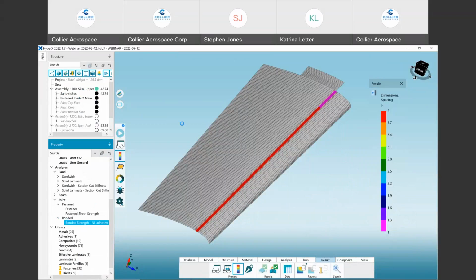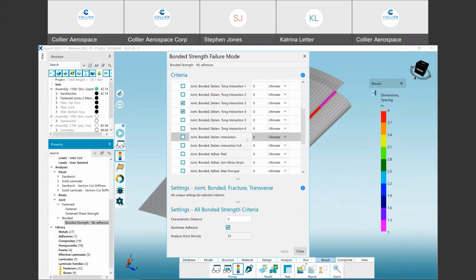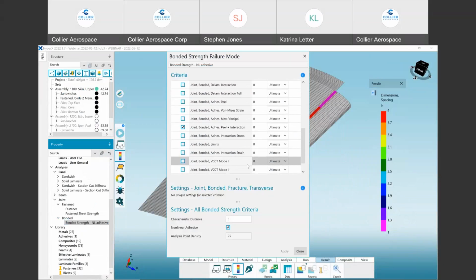So when you're looking at a bonded joint, you're looking at all of those kinds of things. So yes, delamination and bonded joint adhesive strength, all of that kind of stuff. We can also look at VCCT if that's more of what's preferred.